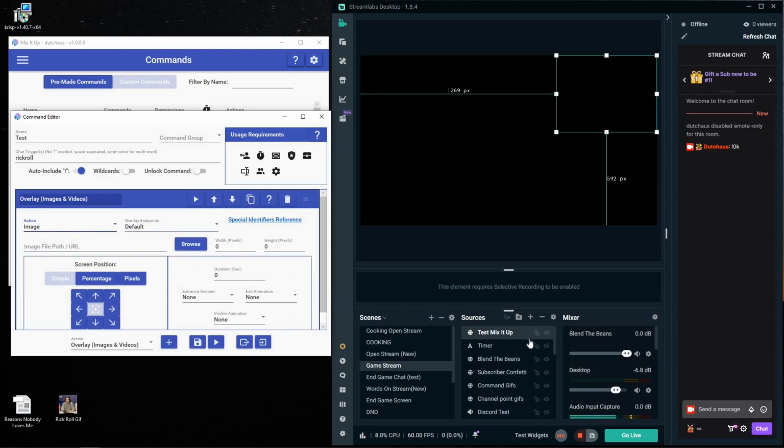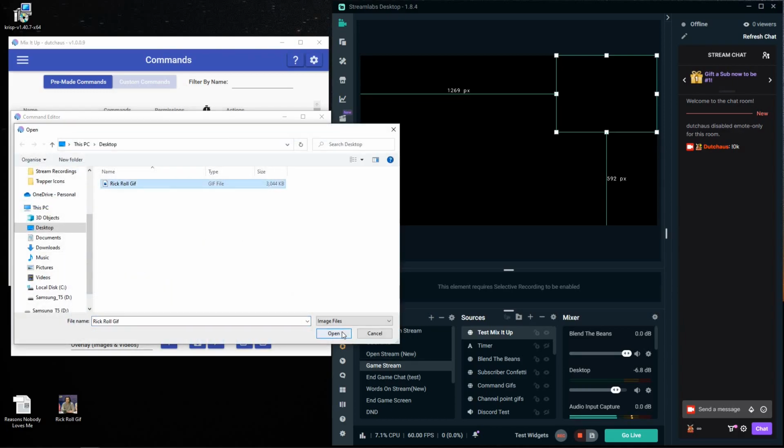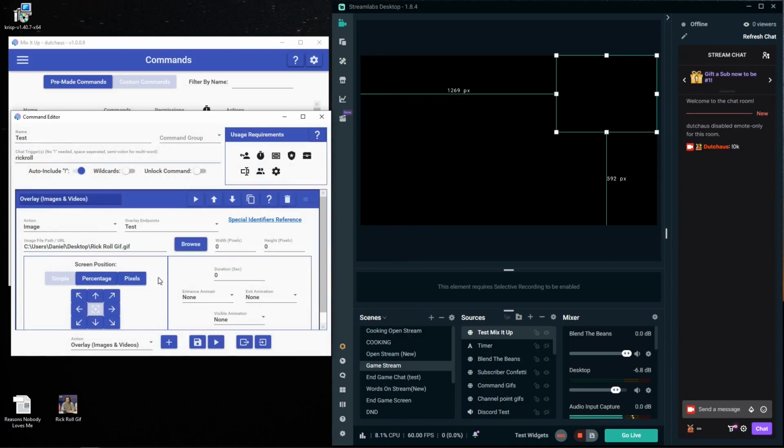Over here, overlay endpoints. So I have several overlays set up here, and you'll be able to tell it which one you want it to go to through here. So chat commands, we want to come down to this one here, test. Image file path, so you browse your computer, find the GIF that you want, open it, and apply it there.